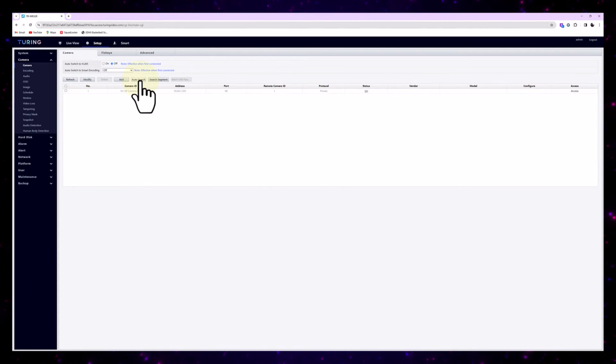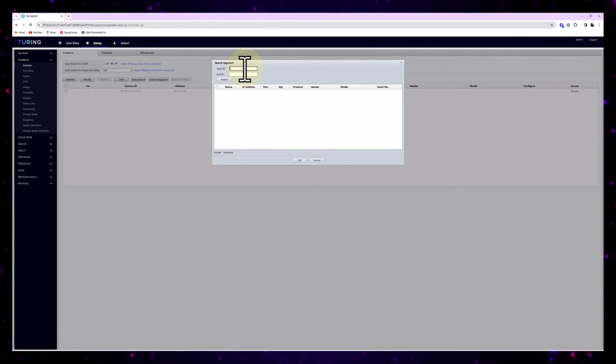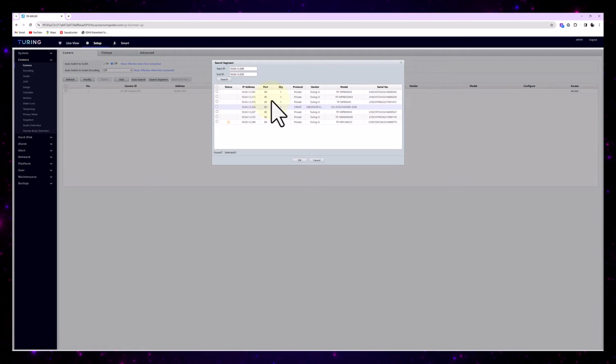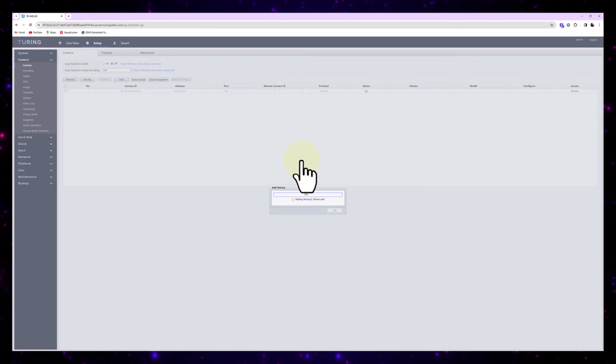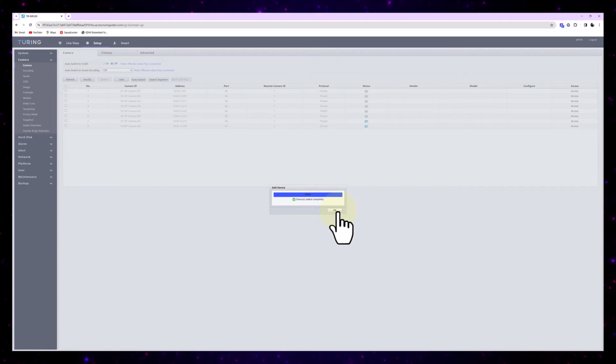There is another third option I do want to show you, the search segment option. My network is a little bit differently set up. I'm searching a segment of my network that I know has cameras available. Since my network setup is a little bit different, I'm going to go ahead and search that segment of the network, and I'm going to be able to find some additional cameras. So here we go. There's several Turing cameras as well as our ONVIF camera here, our third-party ONVIF camera. I can go ahead and select these and add these cameras as well to the NVR.